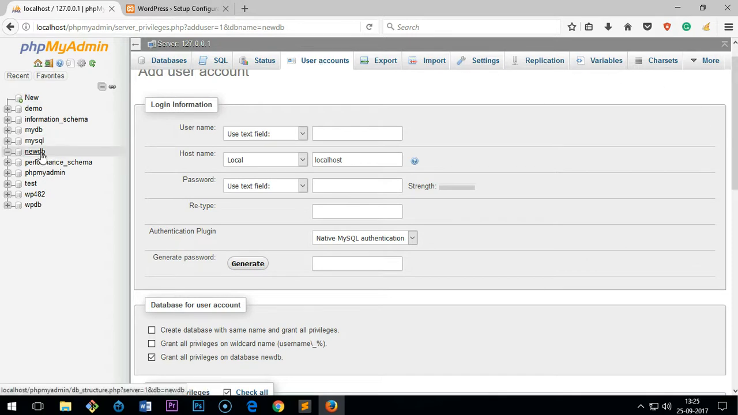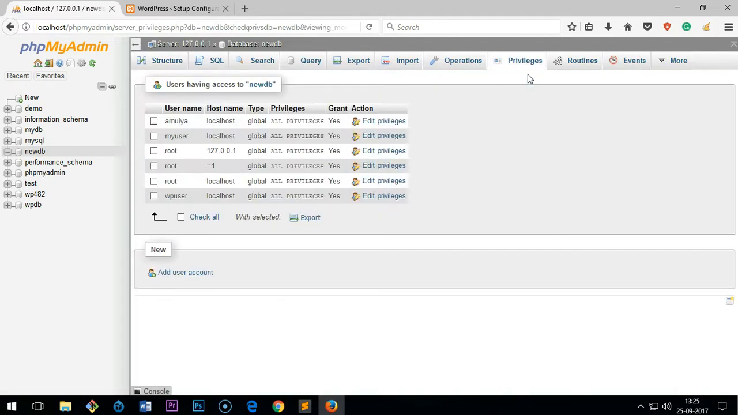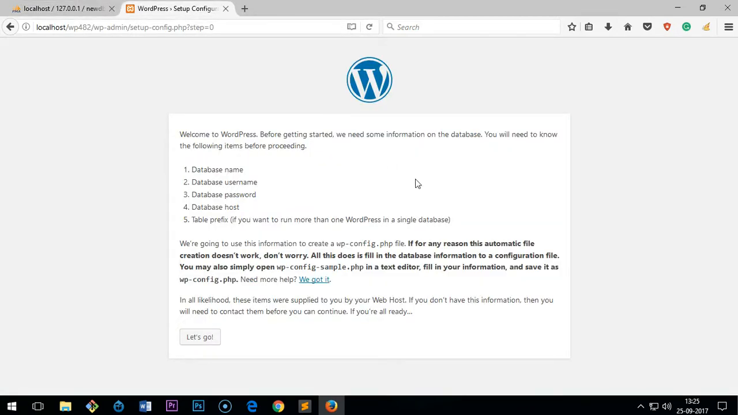In new DB, go to privileges, and you will see this is the user that I'm going to use in this installation. So root, host name is localhost with all the privileges, and the password is empty, there's no password. Also, you can edit the privileges for any user by clicking this link here on the right. So we have all the things that we need for this installation. Let's go ahead and click let's go.